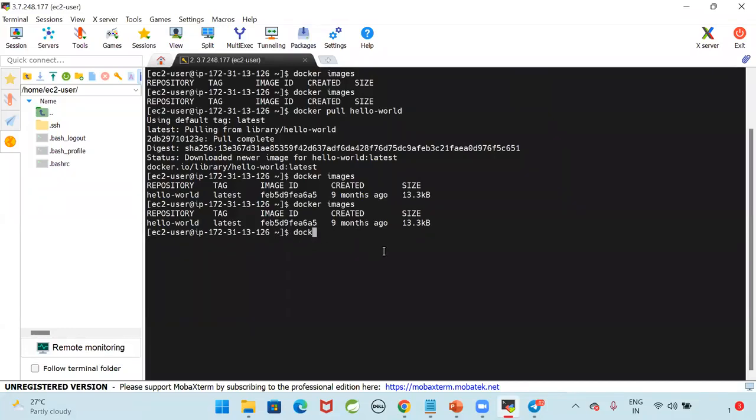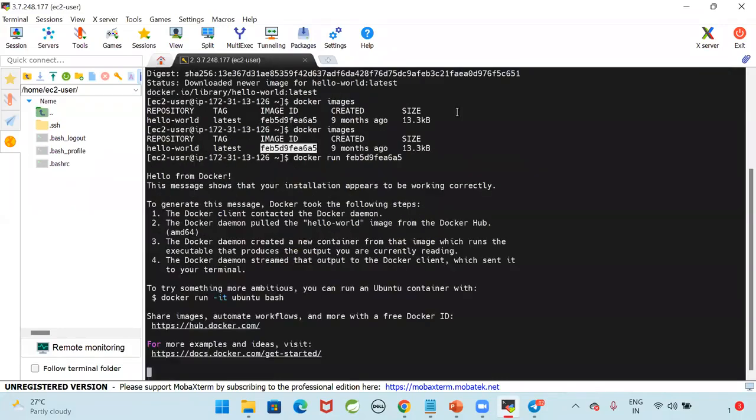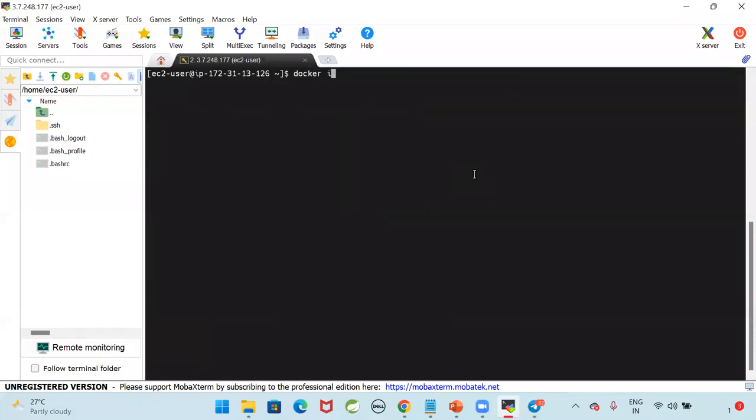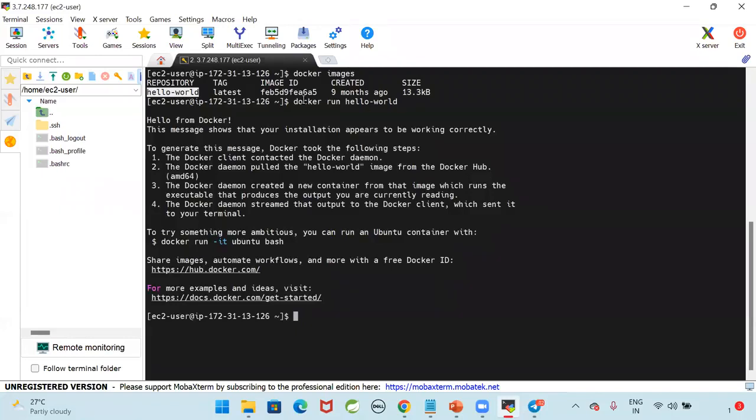How to run this image? docker run image ID or image name. Here the image ID is available. Give the image ID. Yes, I'm able to execute. Instead of the image ID, I can give the image name also. docker images, docker run image name. What is the image name? Hello-world. Run it.